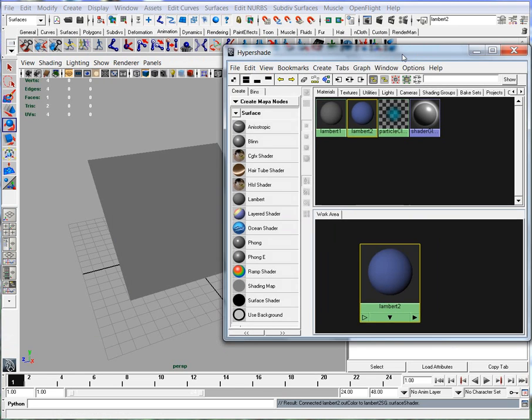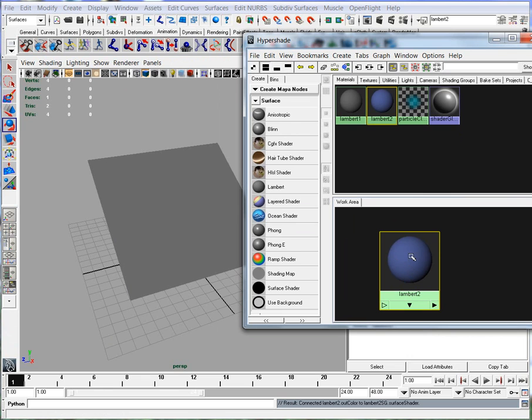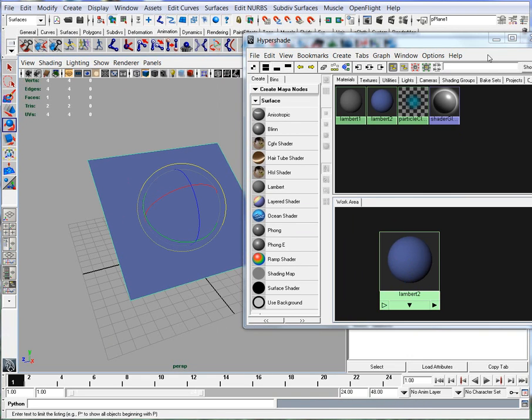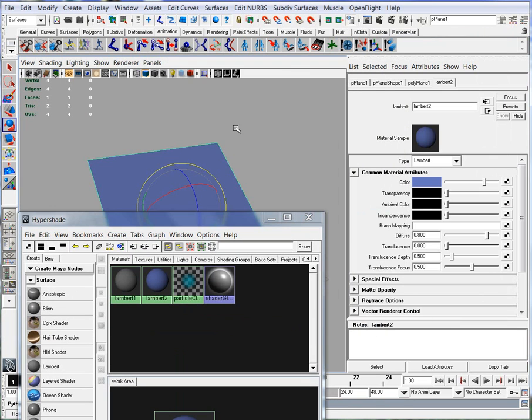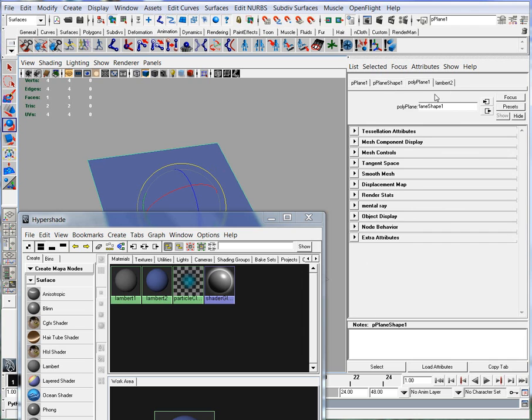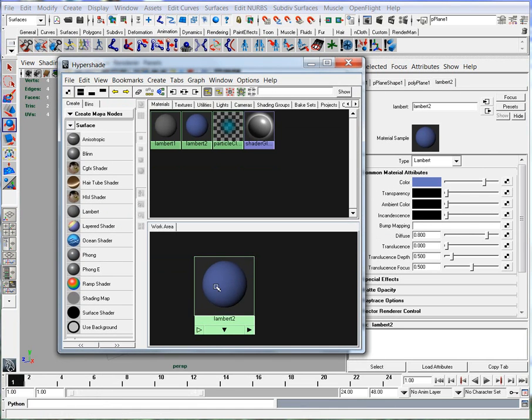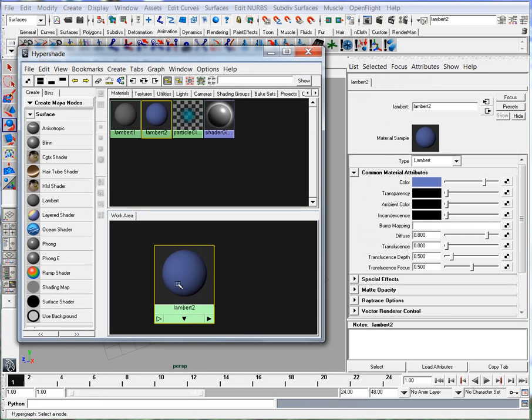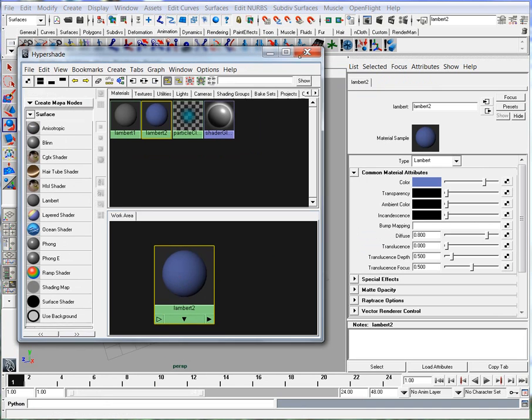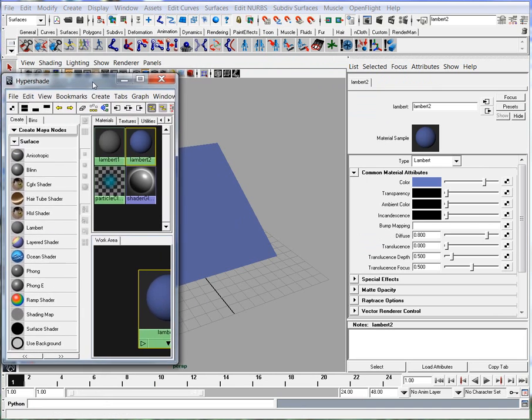And currently I have a blue node. Now I'm going to use my middle mouse button to simply drag it onto that object, and sure enough, there it is. Now, if I select the object that I'm working on, you'll see that even though it has other tabs, the very last one is that Lambert. If I select just the Lambert itself inside of the Hypershade, I am only solely working on that Lambert. Okay?